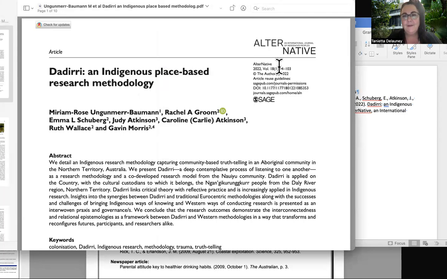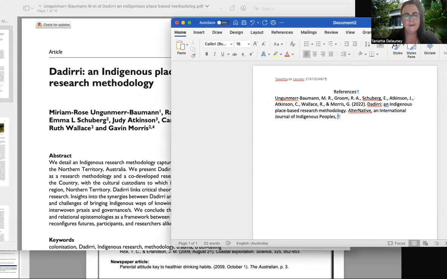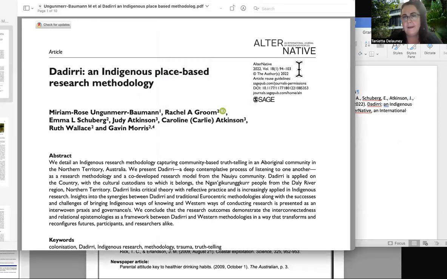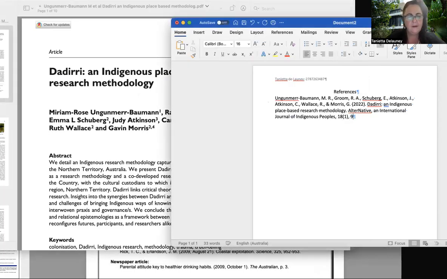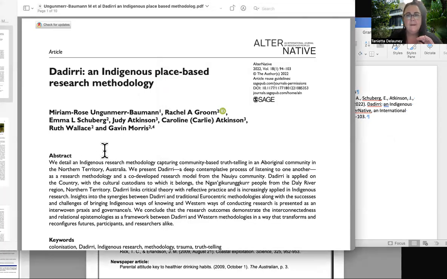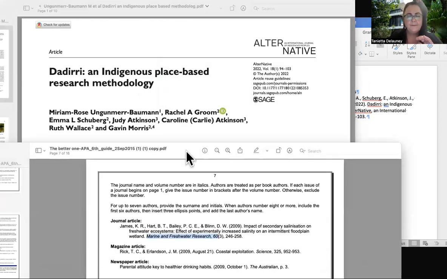So now we're looking for the volume number 18 here and issue number 1. Okay. So 18 and the issue number in brackets, number 1, comma. Also, we need the page numbers, 94 to 103. Okay, 94-103, full stop. Then we need, wait, we'll go back to the APA.